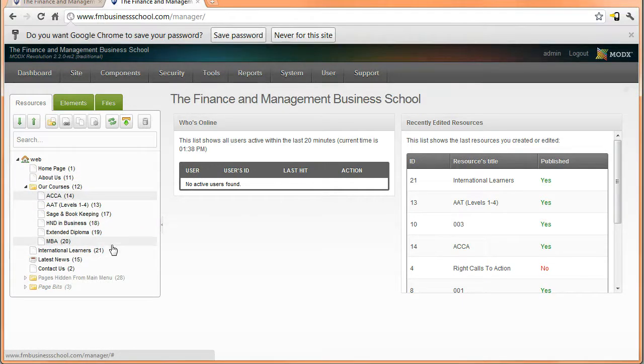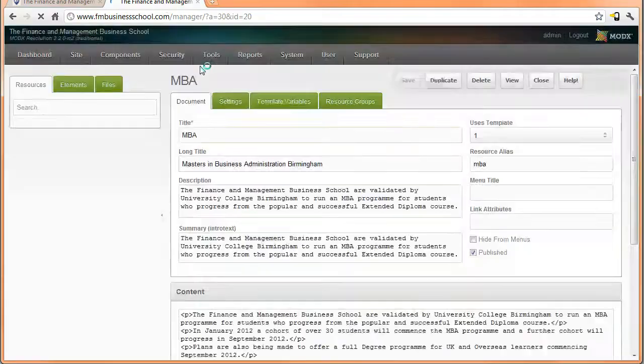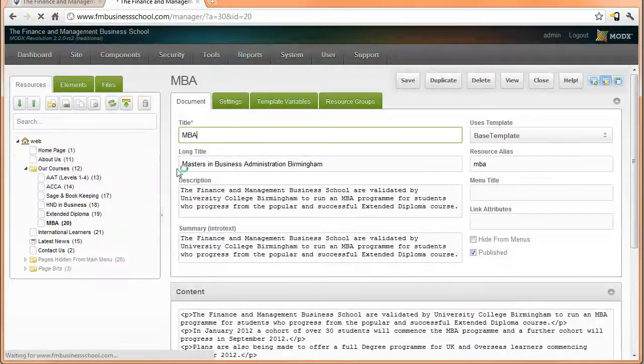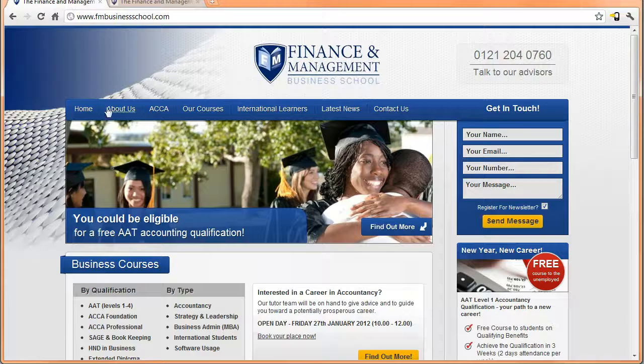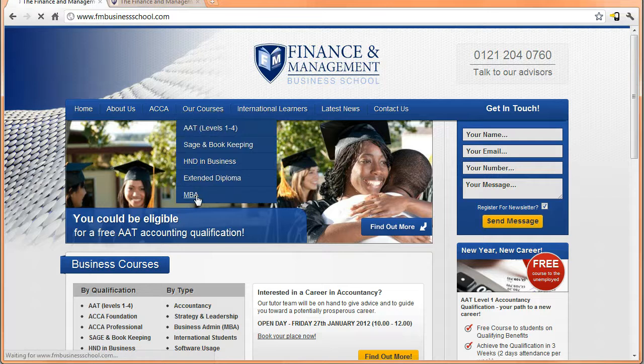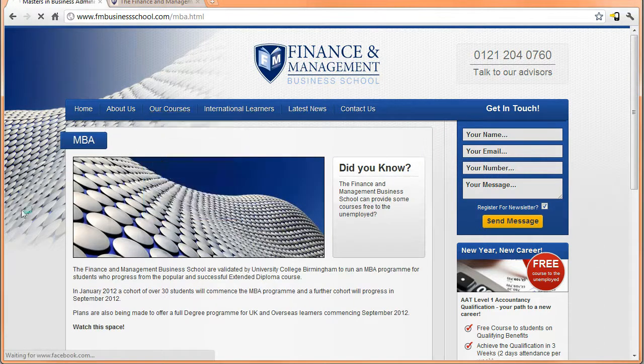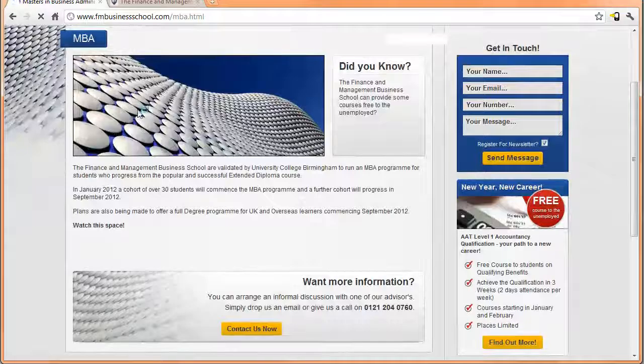The next thing I want to show you is how you actually edit a page. So let's go into MBA, because this is probably one of the pages that is visited least on the site out of everything. So firstly you see a lot of areas where there's text. And if we go to our courses and MBA, you'll see something like this.